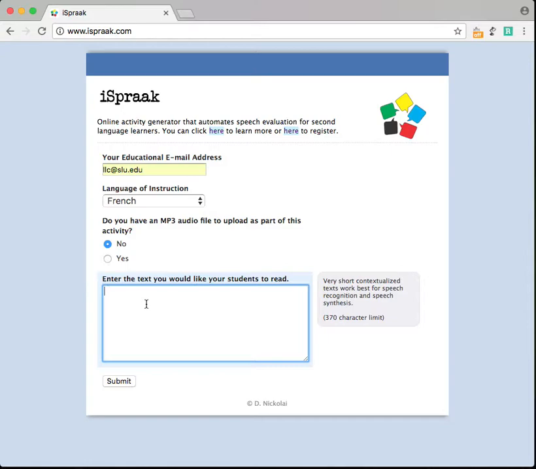What I'll do is, here in the last field, it asks me to enter the text that I want my students to read. So I'm just going to do an example sentence here. Où sont les enfants de Pierre? And that's it. So I've put in my email address, the language of instruction, the fact that I don't have a model audio file prepared in advance, and the text that I want my students to listen to and to practice speaking. Once I have all that information in, I click the Submit button.